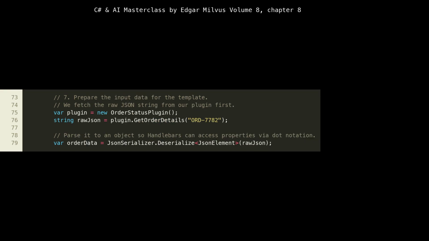Lines 73 through 80 demonstrate how we prepare the input data for our Handlebars template. First, we create an instance of our OrderStatusPlugin on line 75.